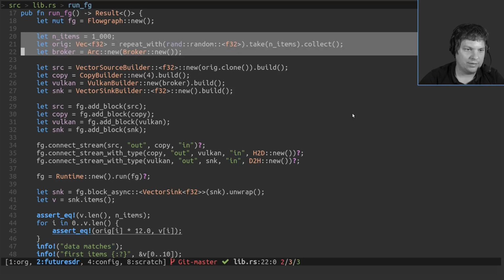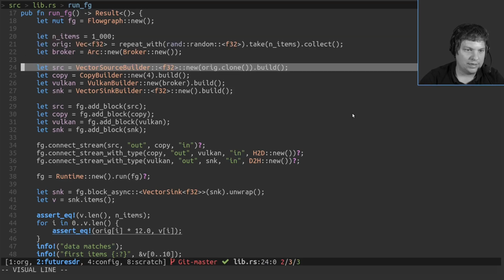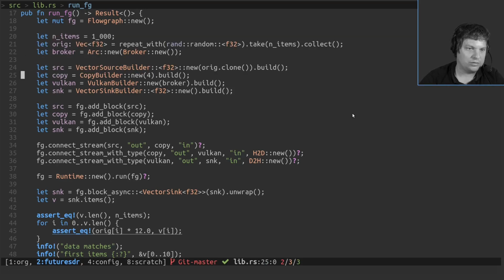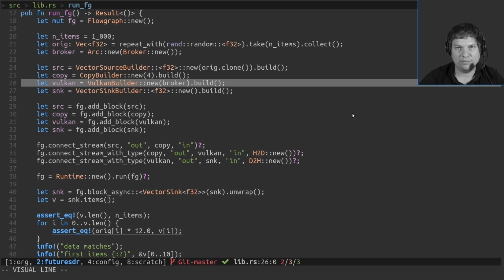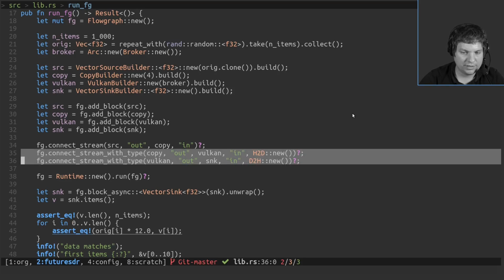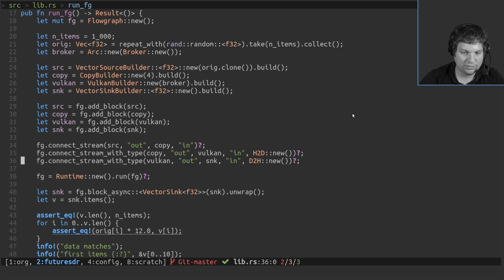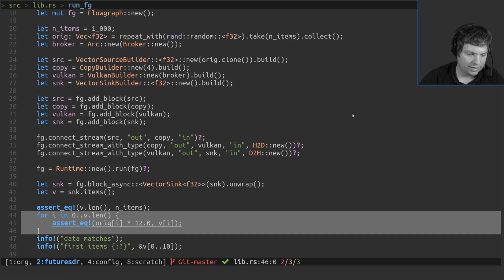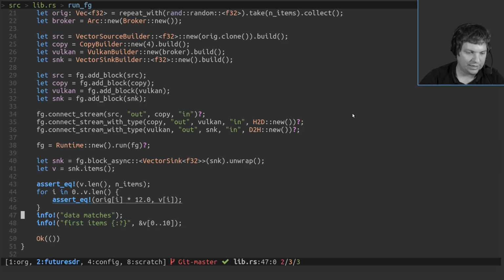So we create a vector with random data, and we put it in a vector source, have a block to copy it, just because we can, doesn't make any sense. Then the Vulkan block, we have it here. By default, it multiplies everything by 12, and then we have a vector sink. We connect these blocks up using these custom buffers for Vulkan, host to device, device to host. And once the flow graph is run, we make sure that the received data is now multiplied by 12 compared to the original data. And if that's the case, we say data matches.